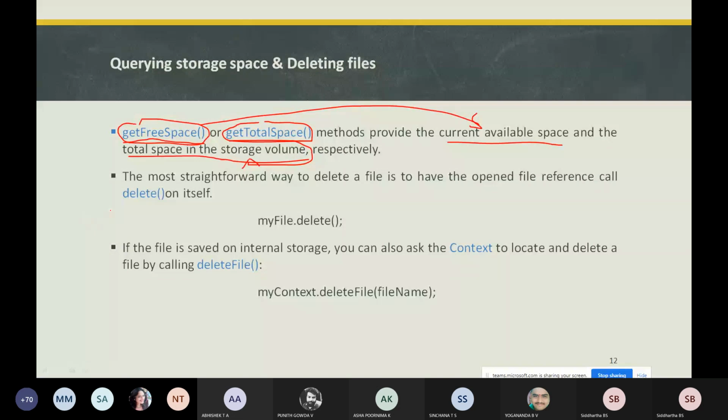If the file is stored in internal storage, you can also ask the context to locate it. If you need to locate that file by using a context, then you can delete it. How are we going to delete? By calling the deleteFile method on the context, and deleting that particular file.